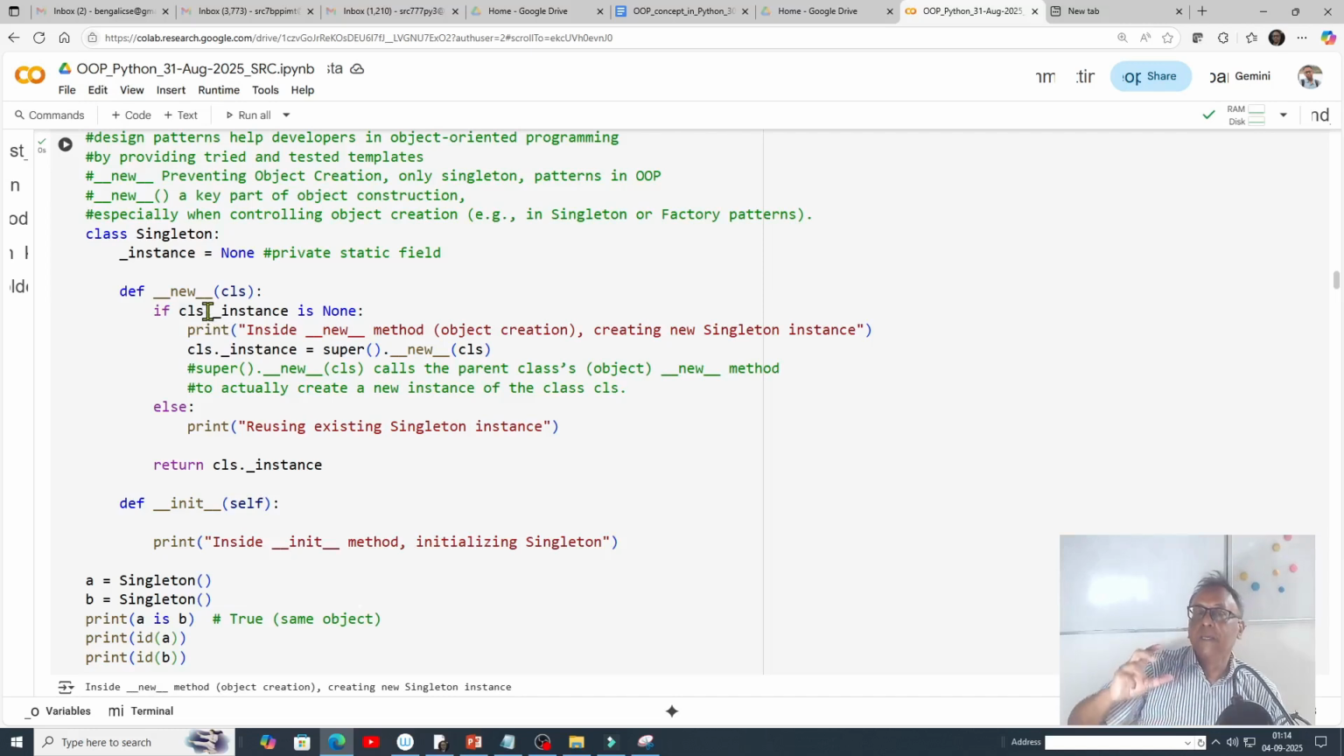Then we are sure that both objects are nothing but the same, controlled by this private variable and by this constructor. Actually, the Python constructor has two parts. One is double underscore new, and then attributes by double underscore init. But here init is not required. Double underscore new creates the object, and we pass the class variable.